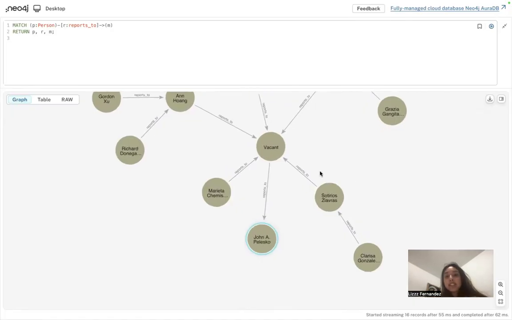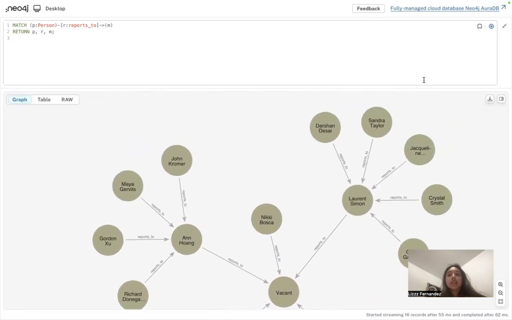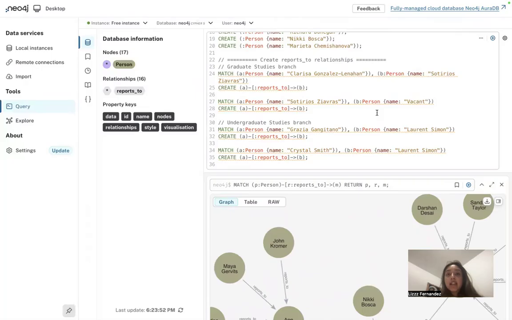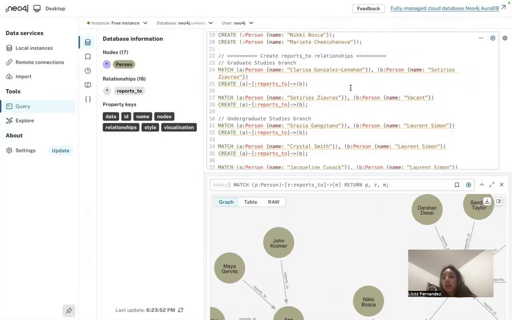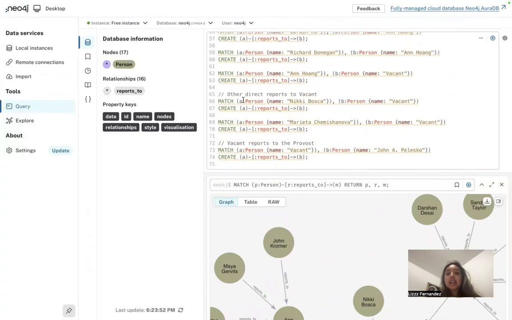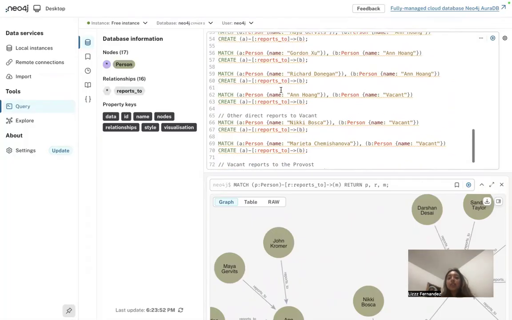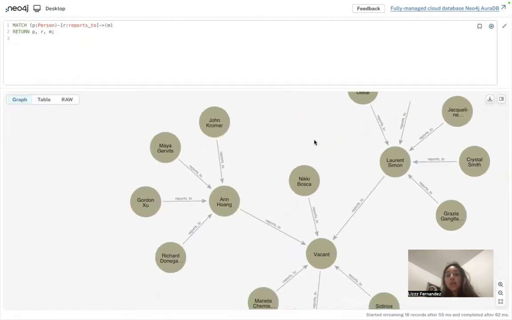And this is basically the chart that you should end up with if you made sure everything was correct. As you can see here, I did some comments to make sure that I got all of the different branches: graduate studies branch, undergraduate studies branch. I basically just did this for my memory, but there was really no reason to separate each of the people because we just wanted to know who reports to whom without knowing what branches they're a part of.